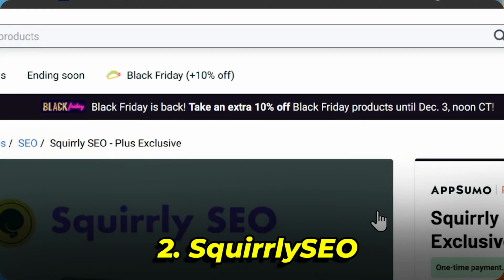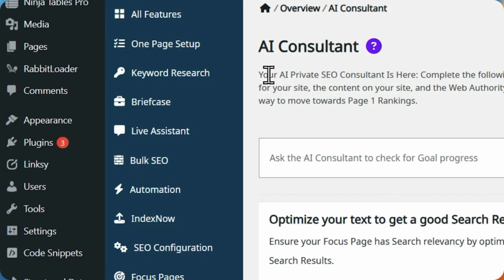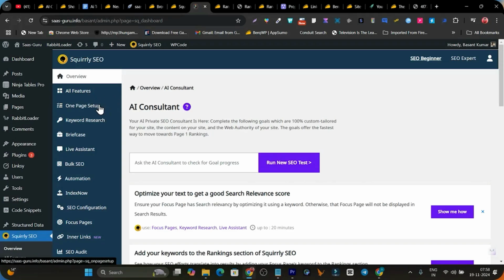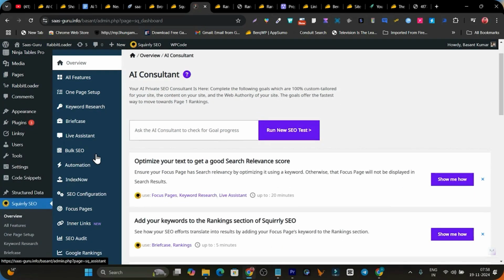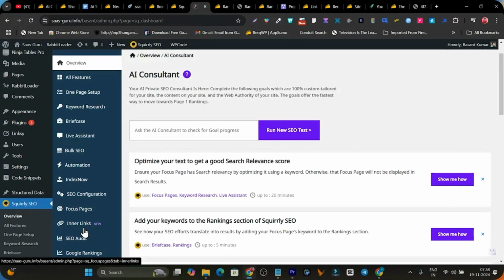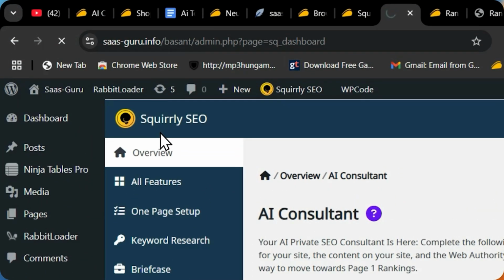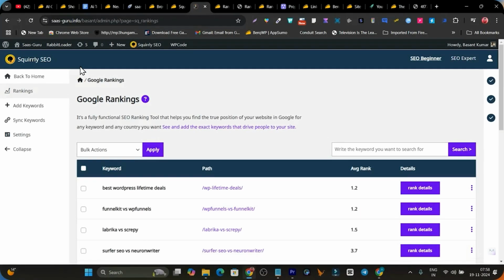The next tool we have is Squirrly SEO. All you need to do is install the plugin on your WordPress site, and now you have the AI SEO 360 toolkit for your website. It has so many great features, like on-page SEO, keyword research, and the live assistant. You can use the live assistant while writing the article, and it will tell you what things you need to improve. We have automation and the Index Now feature. Suppose you have just completed and published your article, now within the same dashboard you can click on Index Now, and it will speed up the indexing of your article. We have focus pages and internal links, which help you with all the redirects and monitor all the broken links. All this you can do here. Then there is the SEO audit, and you can even track all of your Google rankings with the help of Squirrly SEO.